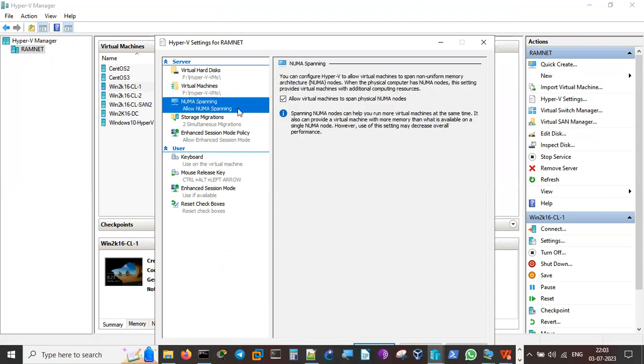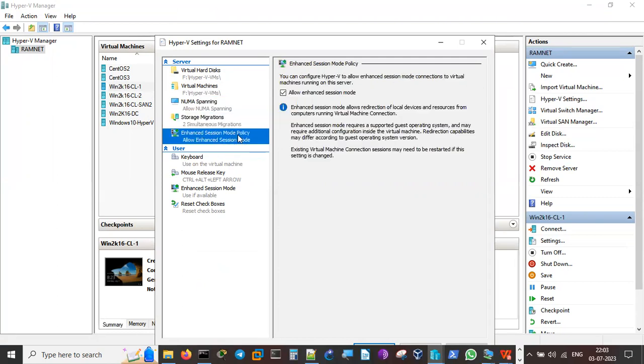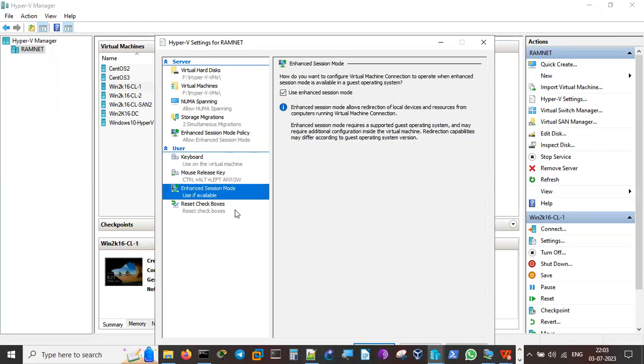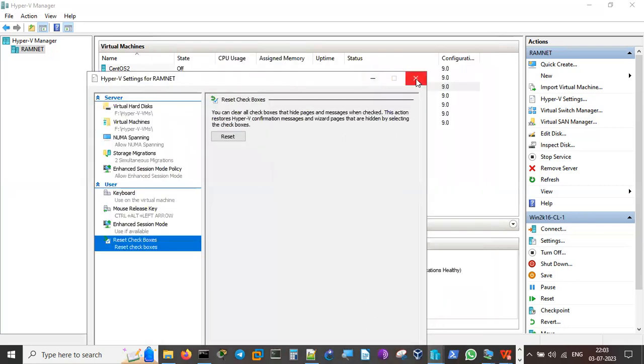And this is about services and spanning. This is storage migrations. I don't need to go through enhanced sessions, and this is the keyboard, another thing like that. So this is about the overall settings on Hyper-V. You can leave that.